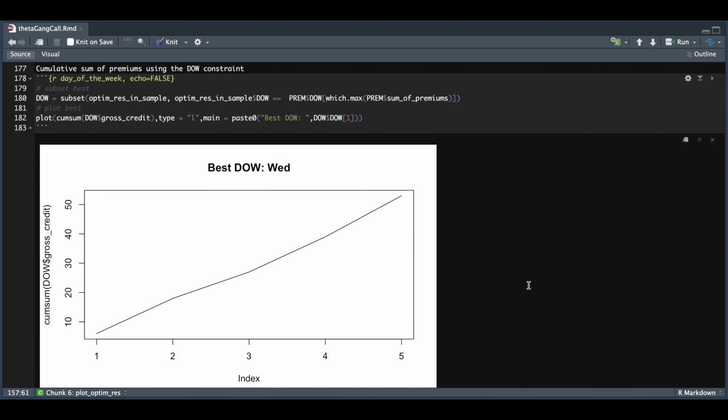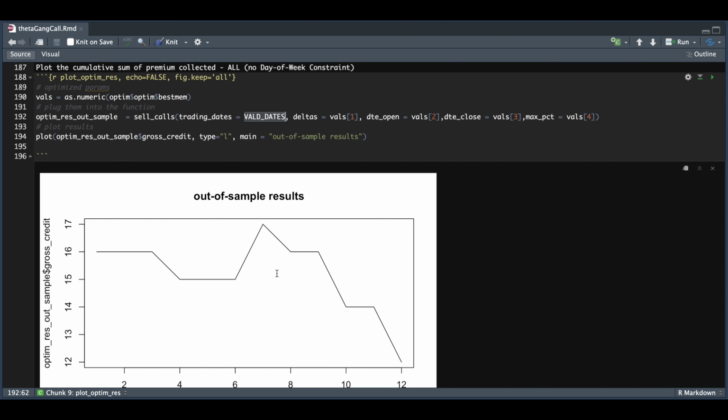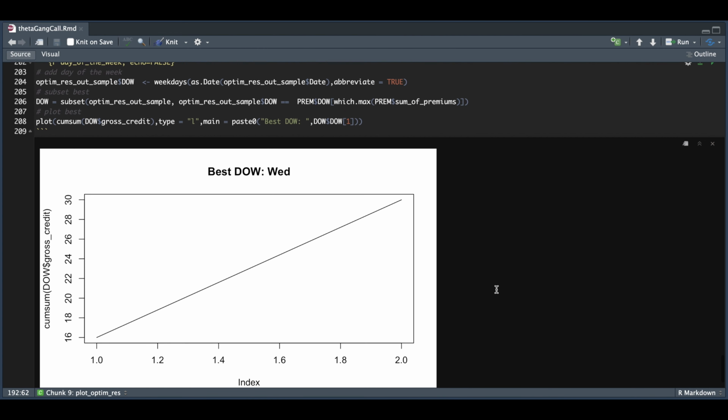What we want to do now is see if the optimization holds out of sample. So here in this next block, we're going to use our validation dates and pass in the best optimization parameters. And we see that the out of sample cumulative sum of premiums we collected is not all that great. But if we just use the day of the week, we see that the strategy still holds.